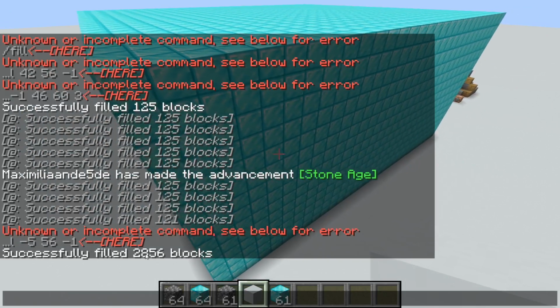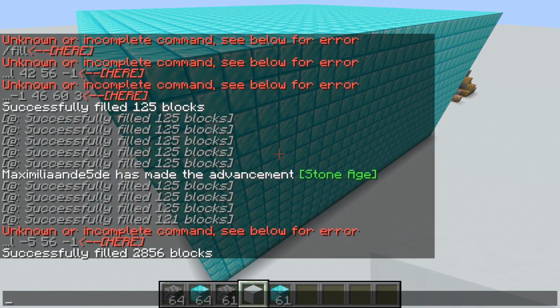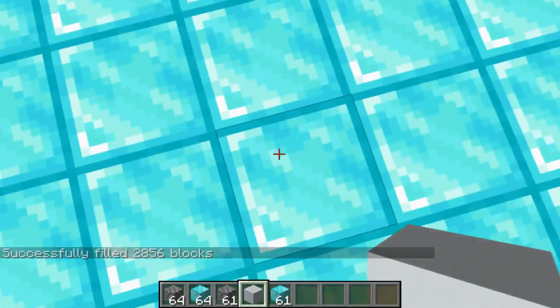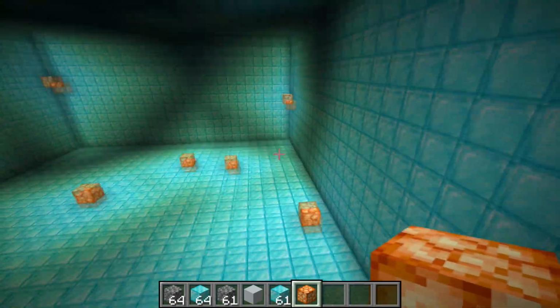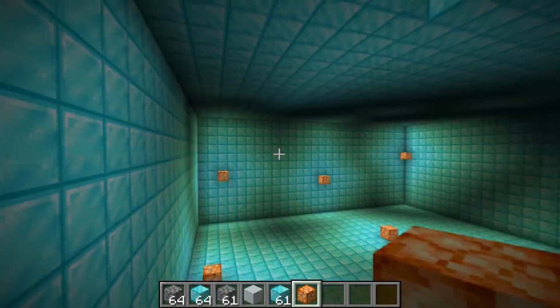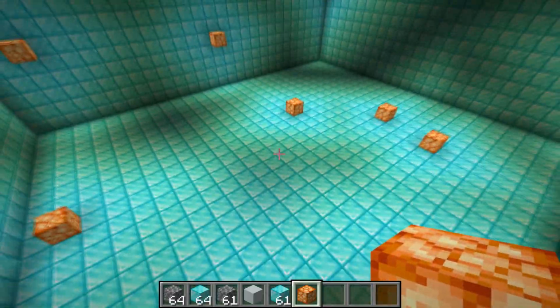That's 2,856 blocks. And the maximum is around 32,000 blocks. And in this way you can get big rooms for your map easily. Of course you still need to light it up. Put some lights in there and then you have a beautiful room for your map without having to do much effort at all.